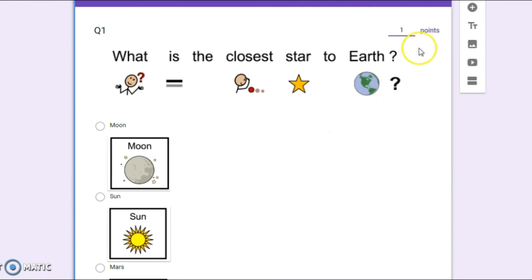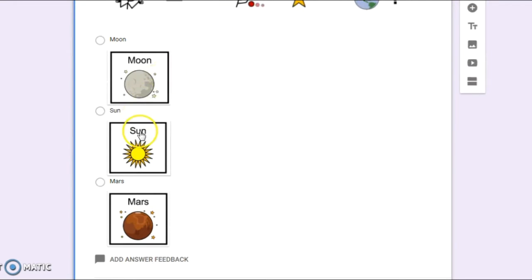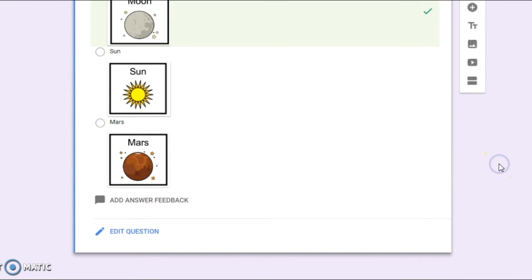Now you click on the answer key, and you have to assign a point value. For me, I usually just assign 1 point, but you could do whatever you want there. You also have to click on the correct answer. So what is the closest to Earth? Is that going to be the moon, the sun, or the Mars? So you're going to click on the moon, and then that's going to give it.